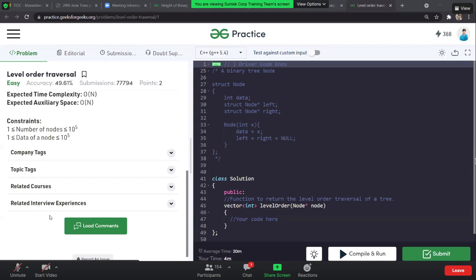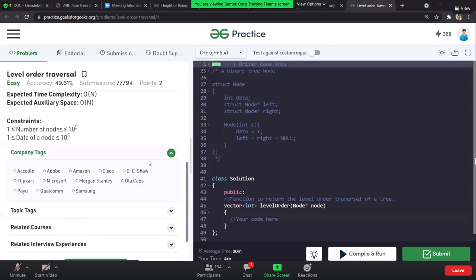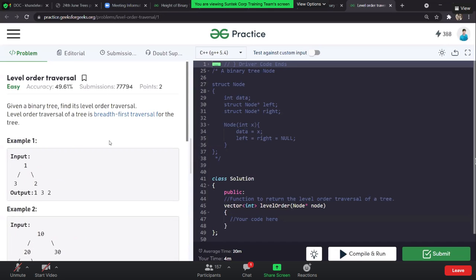Now, what do I need to do? If you look at the company tags, this question was asked by several companies, and most of the questions I have taken were already asked by many companies. So there is a higher chance that the company you are going to sit for may ask a similar question. It might not be exactly the same, but it might be similar.